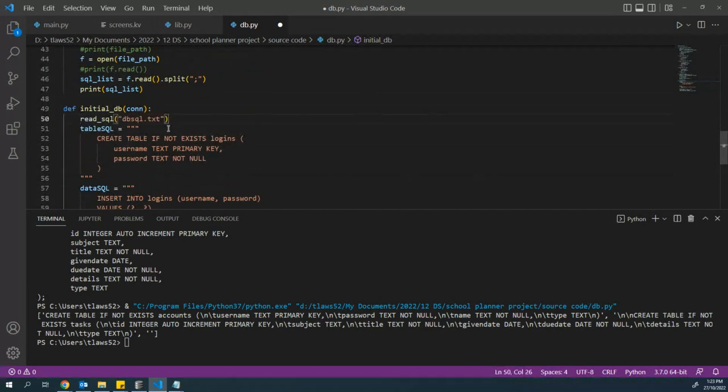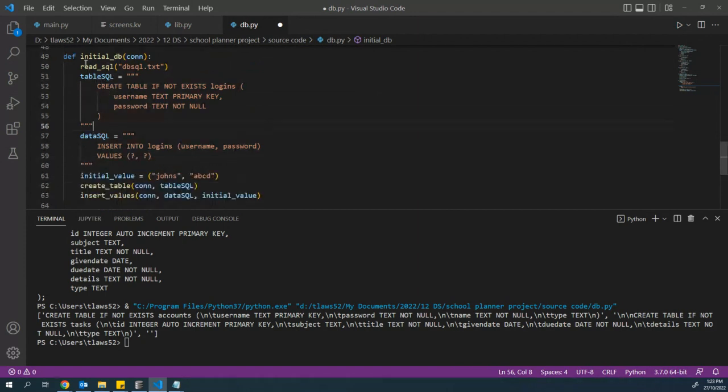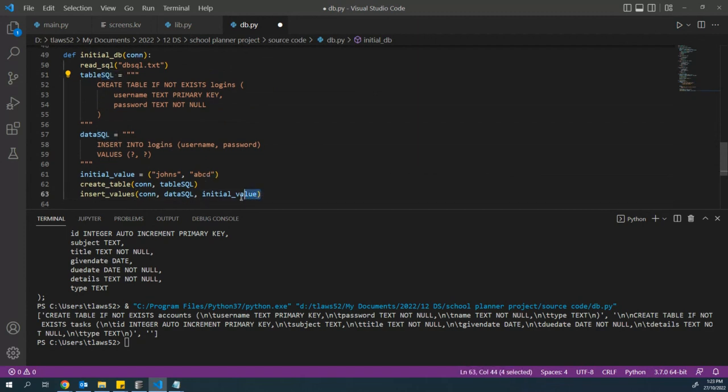So the first thing we want to do when we initialize the database is read the SQL from the file. If we have a look at what we currently have, you can see we set our table SQL, data SQL. We might actually, I'll just comment that out for the time being.